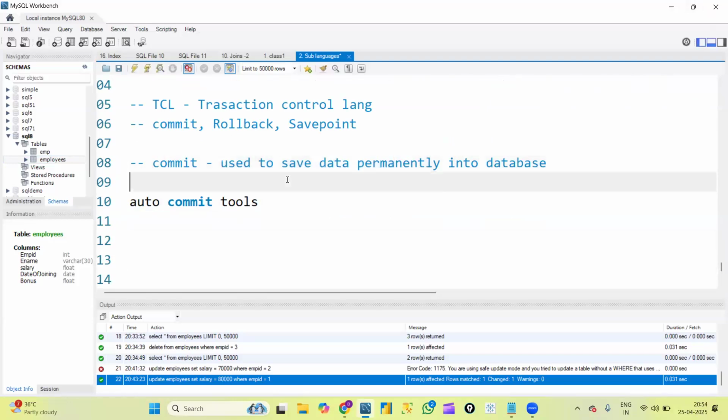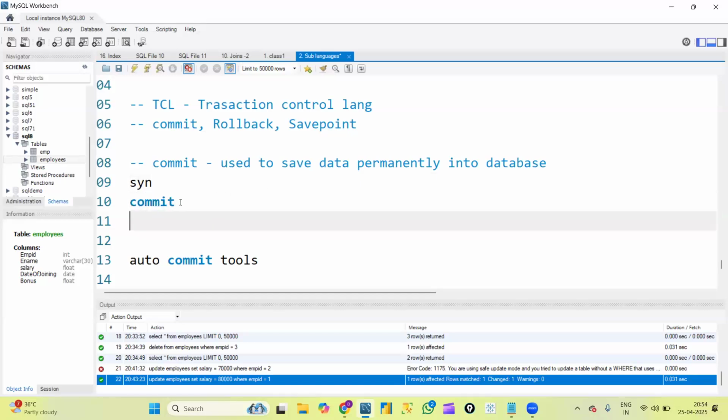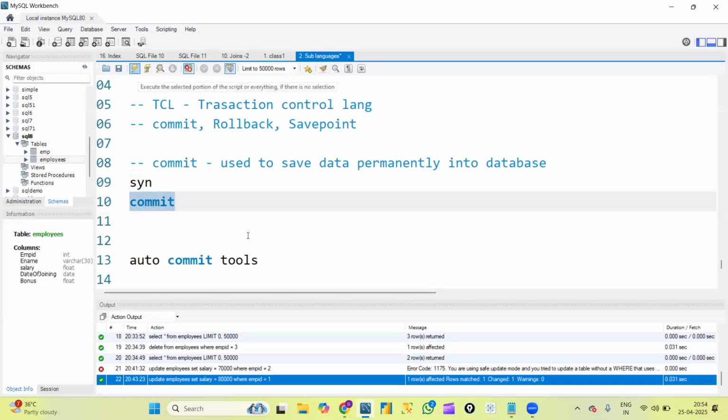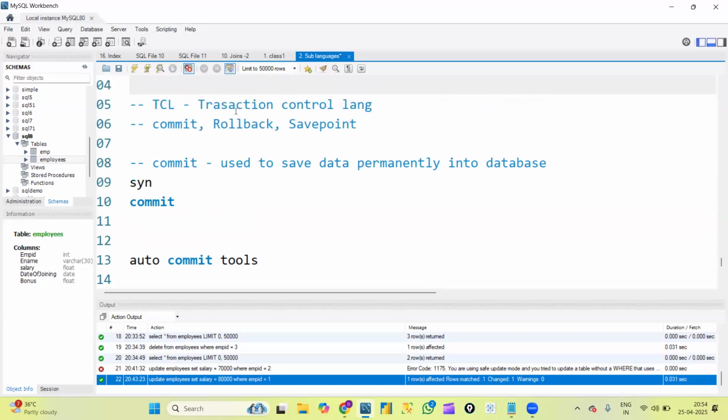Okay, previously, not now. So the syntax is a simple, normal commit keyword. After inserting, I need to use only commit and execute it, then that data used to save permanently. But nowadays, all the databases are auto commit tools only. So no need of using commit. But still, where we will use commit is whenever we are trying to use rollback and savepoint.